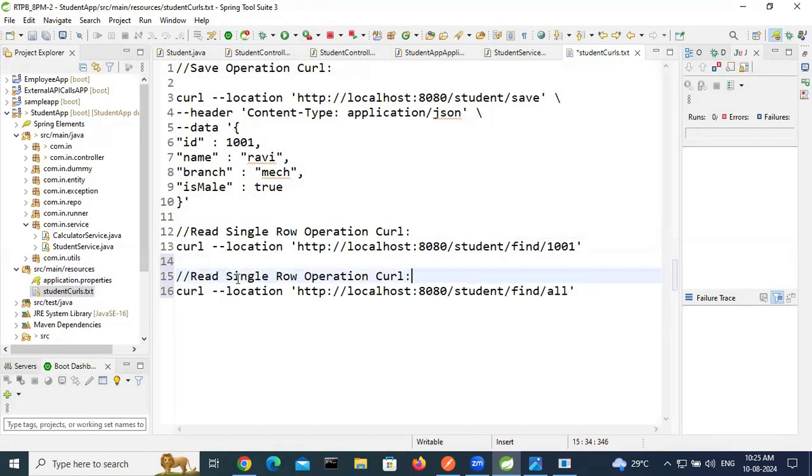Read all rows operation curl. So first is the save operation curl. This is the read single row operation curl. This is the read all rows operation curl. Because sometimes other developers may not know which parameters we need to pass, which headers we need to pass, which body we need to pass. Then these are usable.